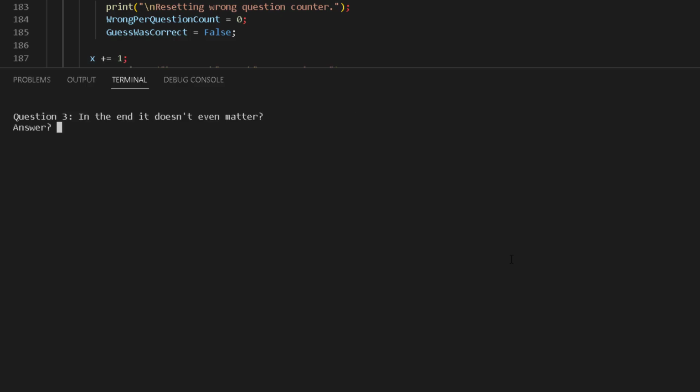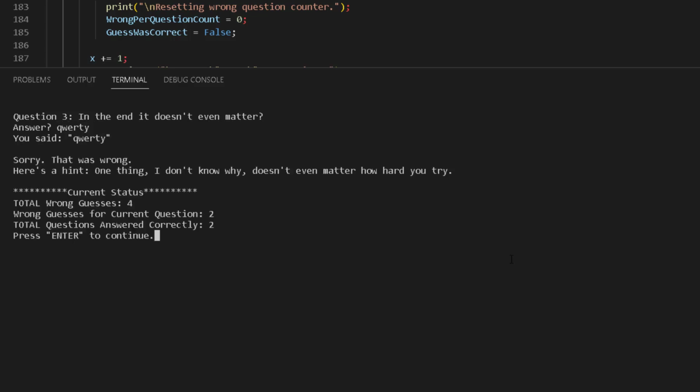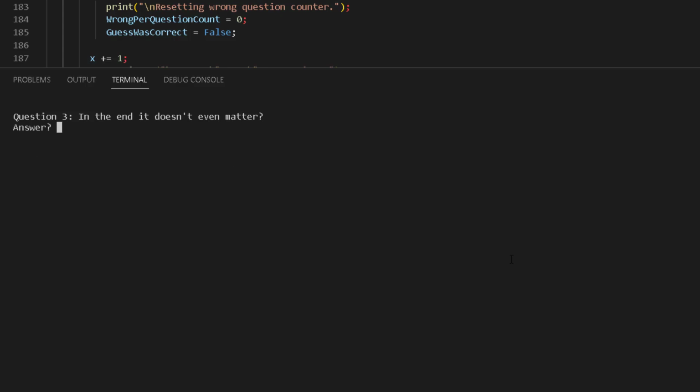So what about the condition if we get them all wrong? Okay, so QWERTY 1, QWERTY 2. All right, so total questions answered correctly 2, wrong guesses for current question 2, and total wrong guesses 4. And notice the hint. There's our hint relationship. One thing I don't know why, it doesn't even matter how hard you try. It's Lincoln Park, but what if I get it wrong a third time?